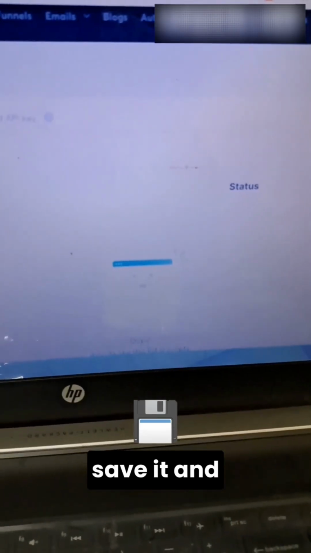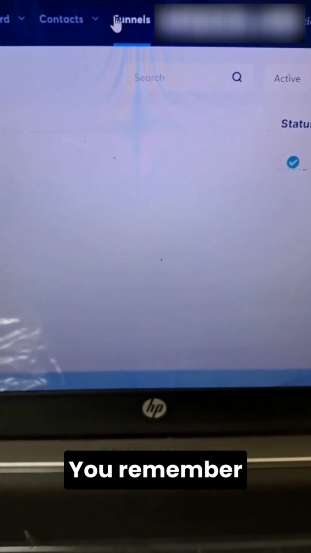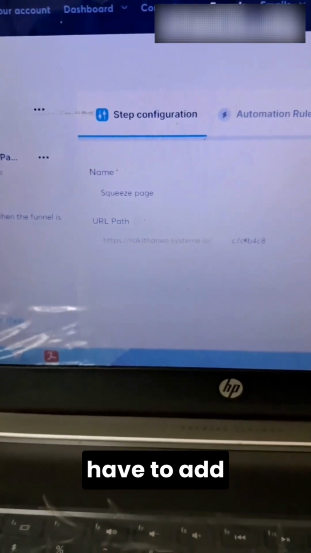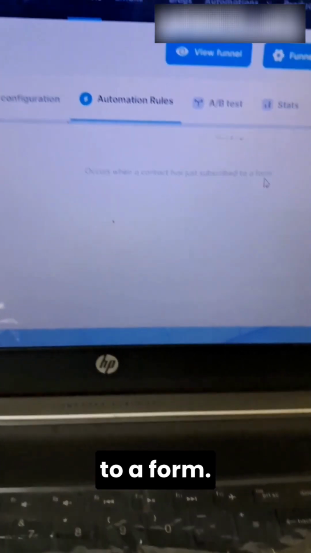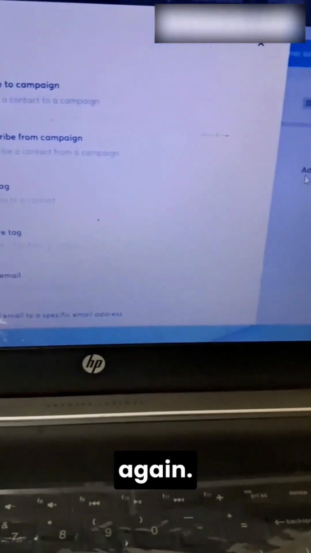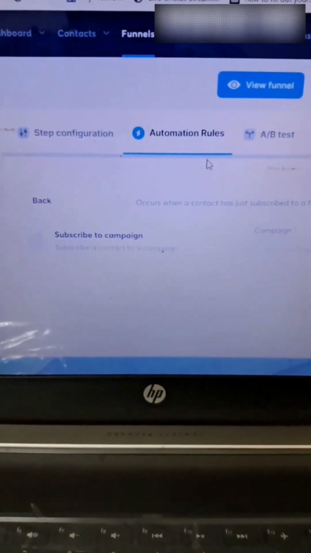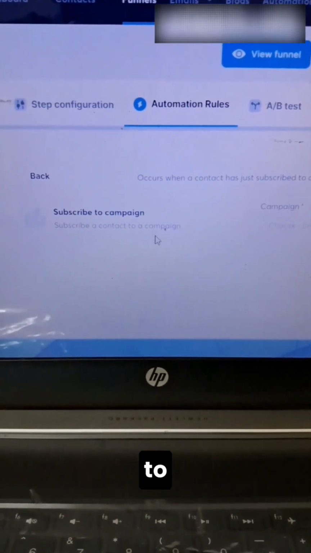After you're done with those things, make sure you save it, and then you just have to go to funnels again. Remember last time when we went there, there was no campaign, so we already created a campaign. Now we just have to add it to the automation rules, and then here click this thing, "occurs when the contact has subscribed to a form." We need to add that action again, then we need them to be subscribed to the campaign, and then here, subscribe a contact to a campaign.